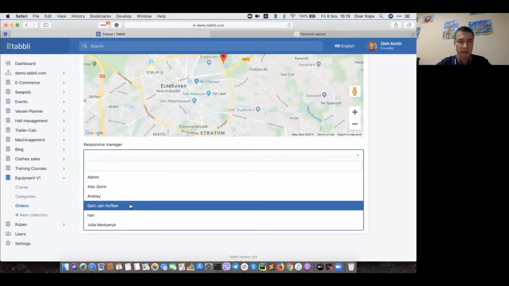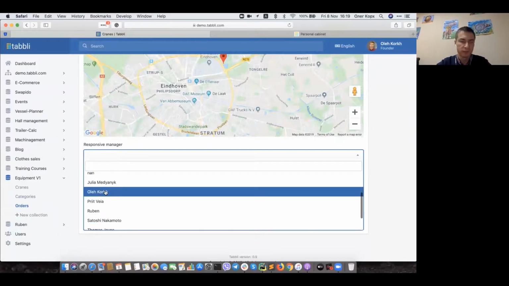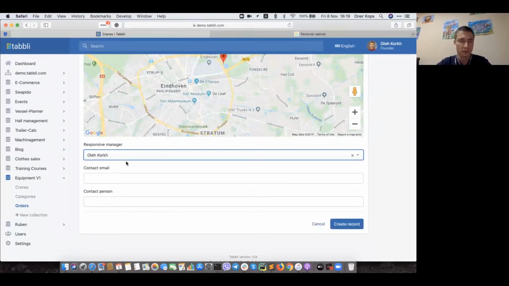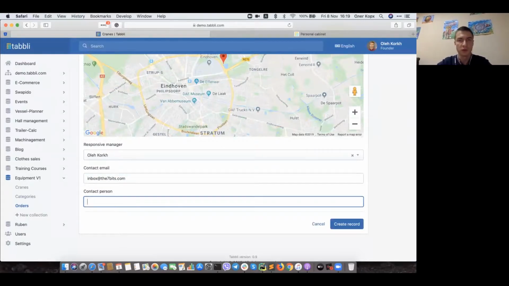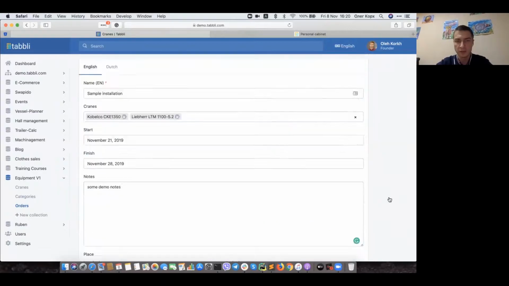Also, we can select a responsible manager. I selected myself. Contact email, we can see something like a group inbox mail of our company for testing, and some name. Create a record.